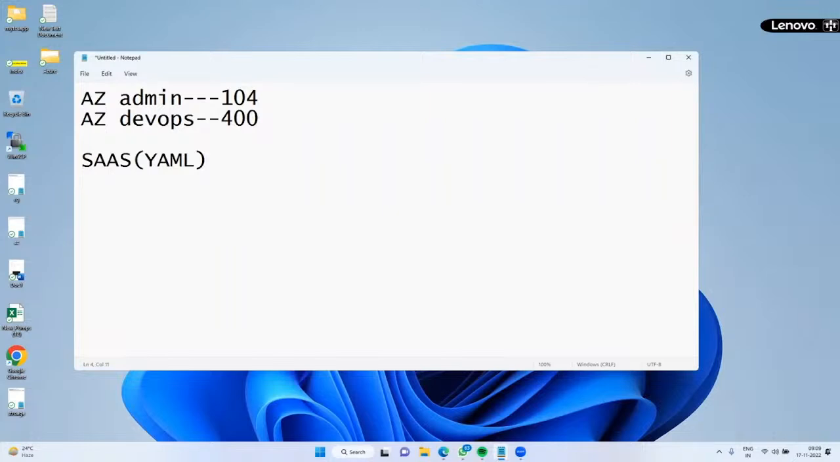My question is, what are AZ-104 and AZ-400? I'm just confused about that. It is the certification paper number. AZ-104, AZ-400 are certification papers.